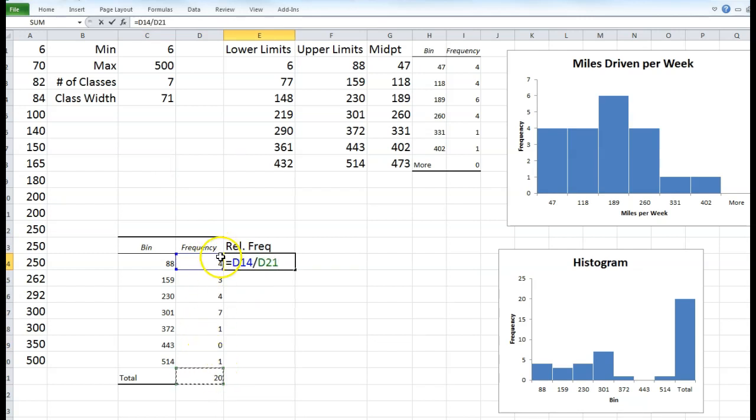All right, I'm going to drag this down, and I want the D's 14. I want these to drag down, but I don't want this to change because it's always the total. So I'm going to lock that in again. Write the dollar signs around it if you don't have an F4 key. And then I can drag down. All right, so there's my relative frequencies. If I wanted them to be percents, I could do equals that divided by that times 100. All right, and then those are percentages.